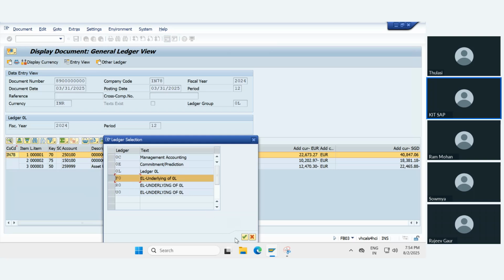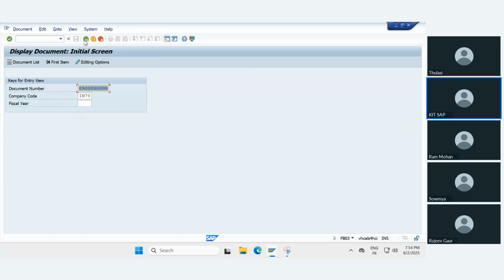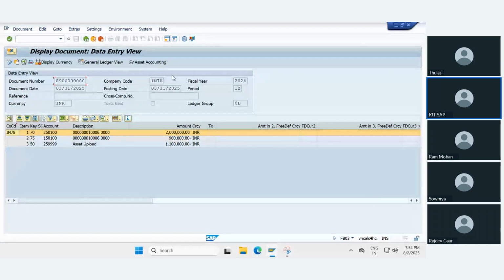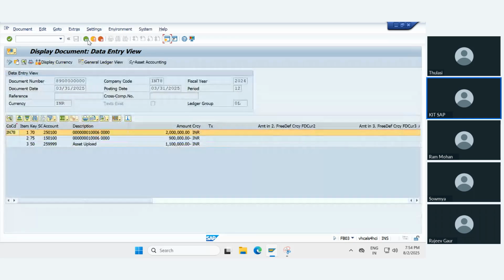Okay, ours is F0. So F0 is posted in ledger 0. Now for this also, if you want to click on asset accounting, which accounting principle will it go to? Local accounting principle. Local reporting accounting principle. Any questions on this? So it is updated in the asset accounting. It is updated in the GL accounting with the asset values.